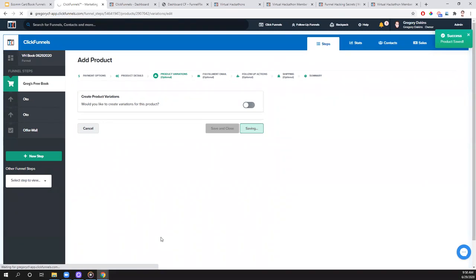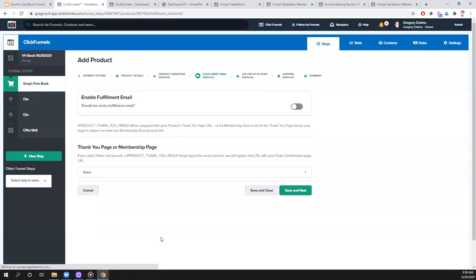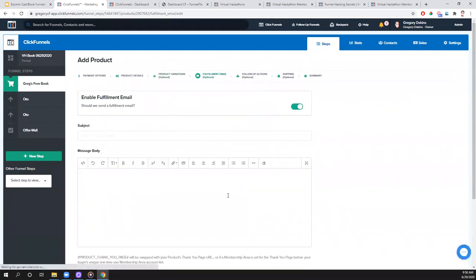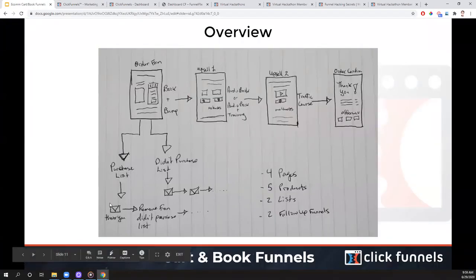Next up, we get something called a fulfillment email. Give this a second here. If we turn on the fulfillment email, we could set up a little email here that'll automatically go out to everyone who completes a purchase of this product. But what I'm going to do is actually send my fulfillment email through a follow-up funnel, right? I actually have that planned right here for everyone who makes it on my purchasers list.